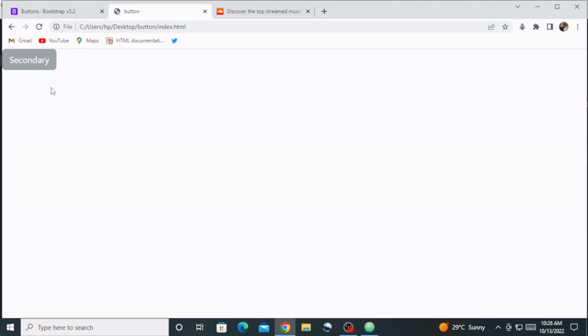Now, as you can see, the button, first of all, is now grayed out, and when I hover over it, it is no longer clickable. So the button is inactive, and I have done that by just adding the Boolean attribute to make it inactive. As you can see, it is now no longer clickable.